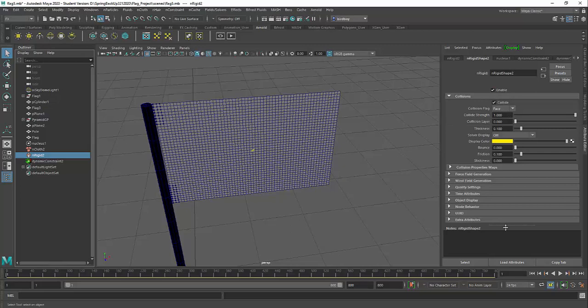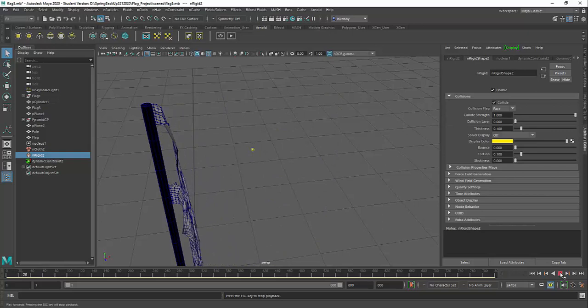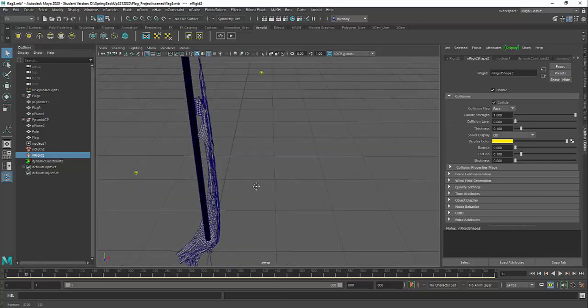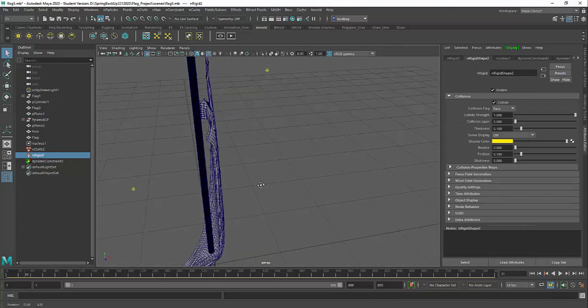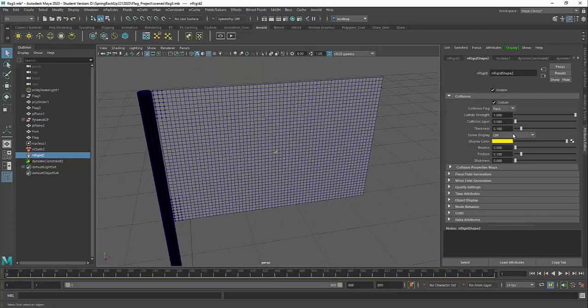By default, it's not checked. So now if we hit play, this flag will actually not collide with the pole. So it'll actually wrap around it. It won't actually physically go through it anymore. And that's based upon something that is called the solver display.